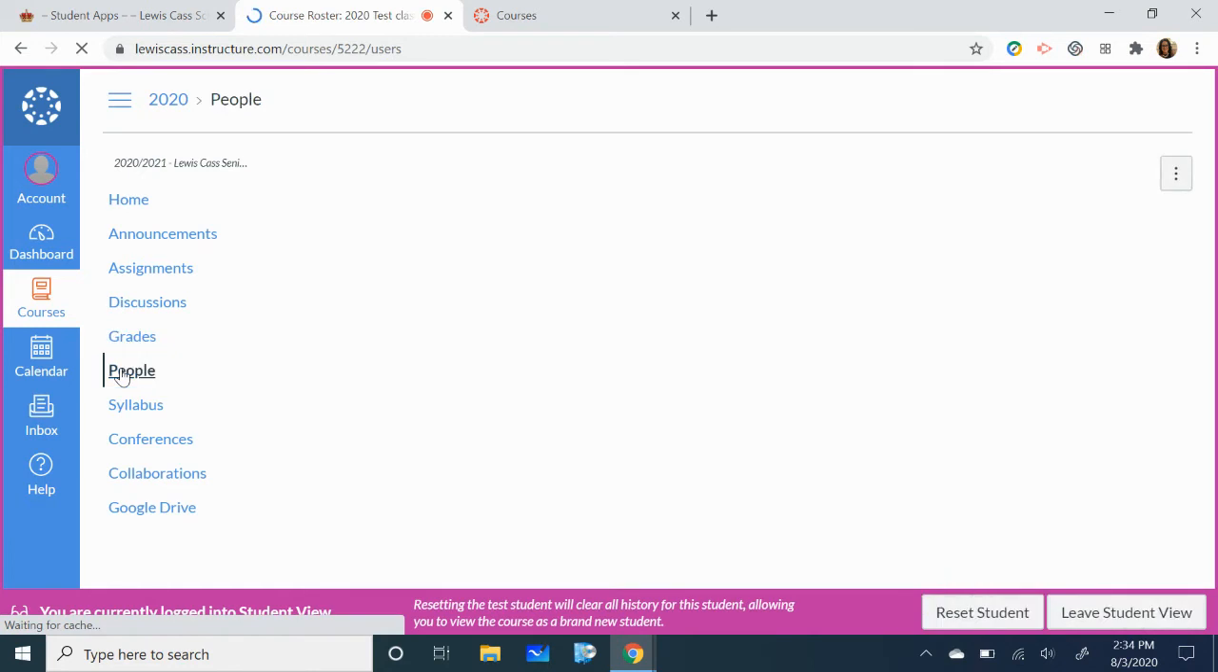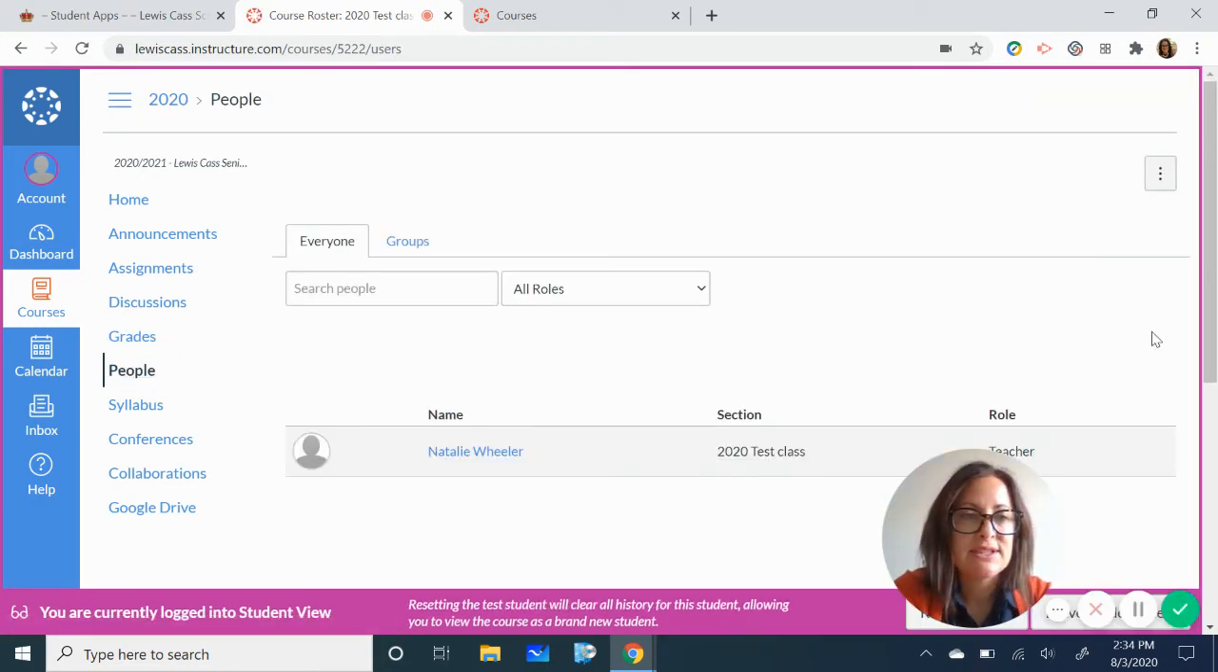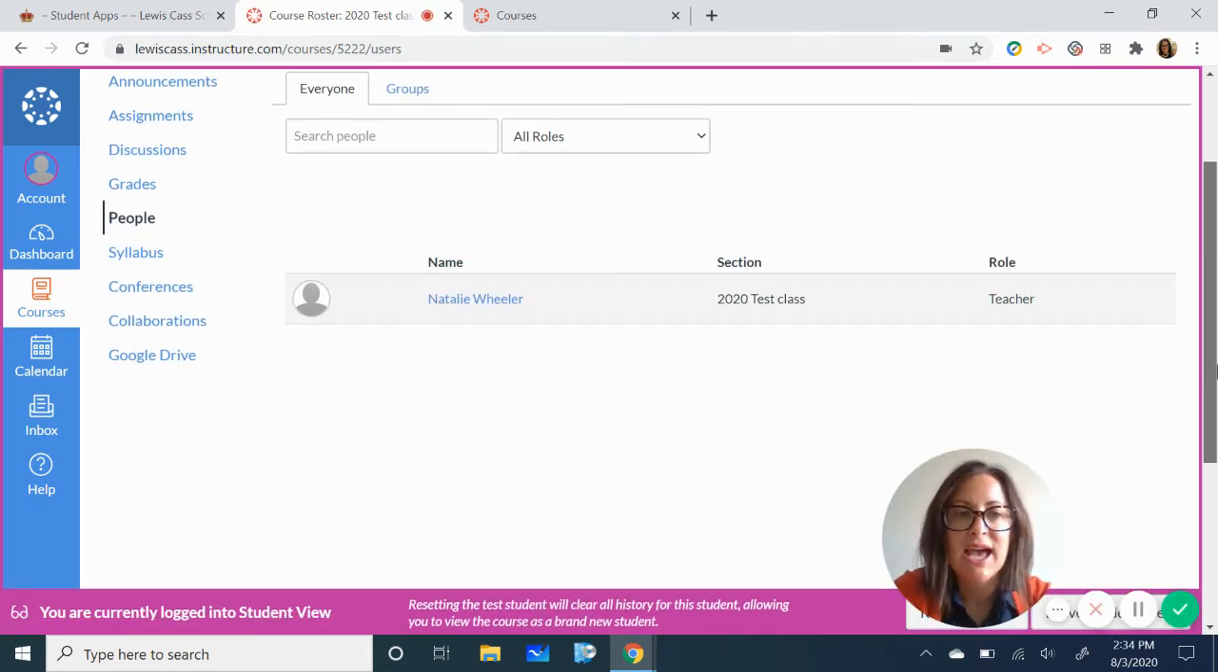We're going to click on that people button. So you'll see that the people button shows up, and it's going to list the different students in my classroom and my teacher. So you'll see that the teacher here is Mrs. Wheeler, and this is her class, and she is the teacher. If there were students in the class, their names would be listed as well.